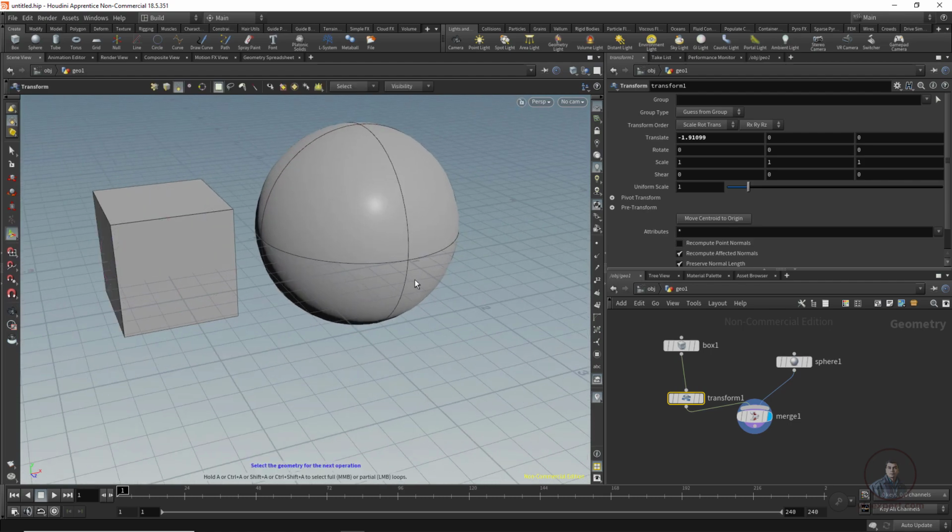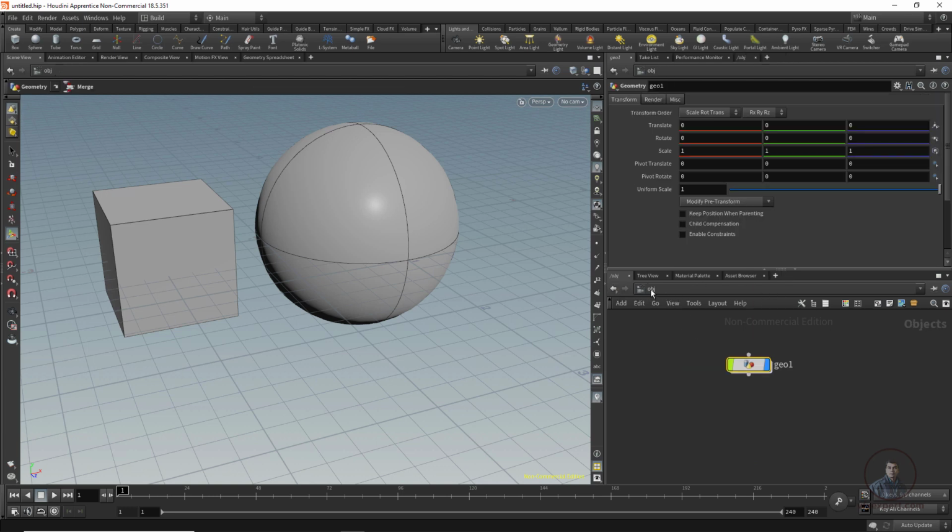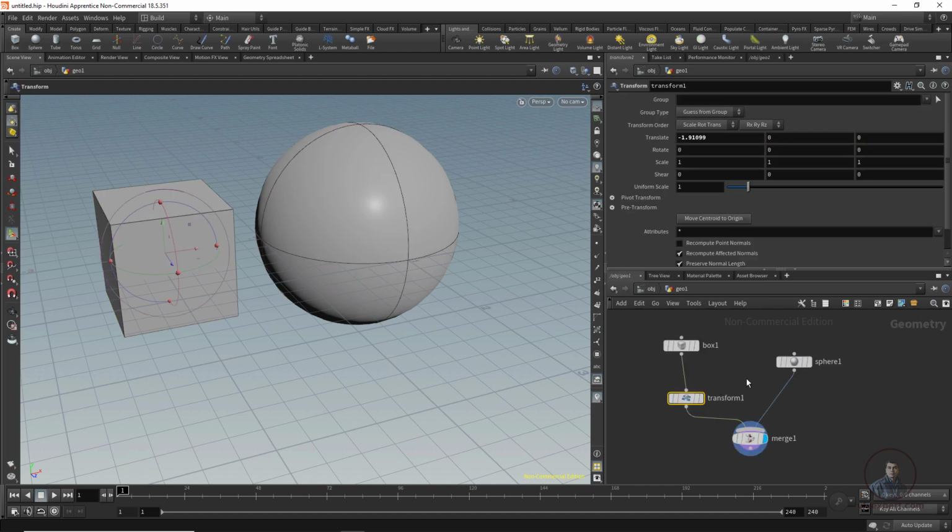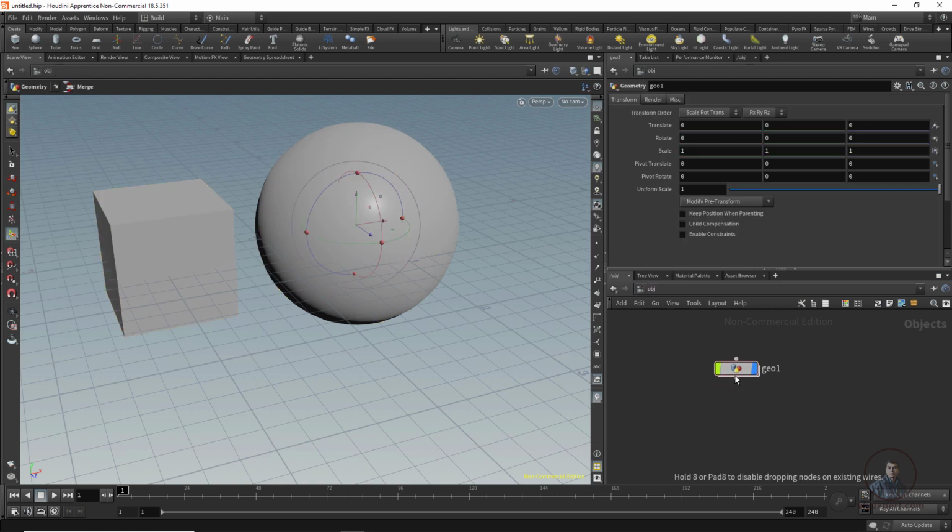Now here you can see both objects. Now you are in geometry level, and if you come out from here, just click here or click on object. Here you see this is a single object or single node, but inside this node, inside this container, there are many nodes. Now you are in geometry level, so it is a little bit different from the previous. Now this is a container.